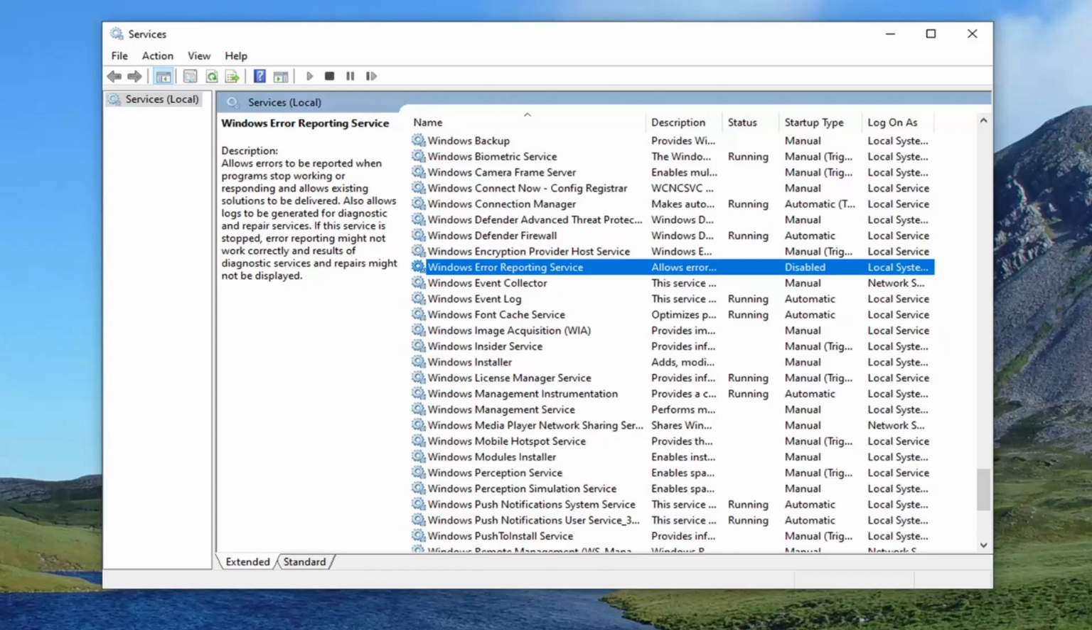And if your problem is resolved at that point, then I guess you can go ahead and re-enable that service to set it back to manual. Maybe it's set to automatic or it's running, maybe you just want to set it back to manual. So it's giving you guys a couple options with that. Once you've done that, restart your computer, see if that resolves the problem.